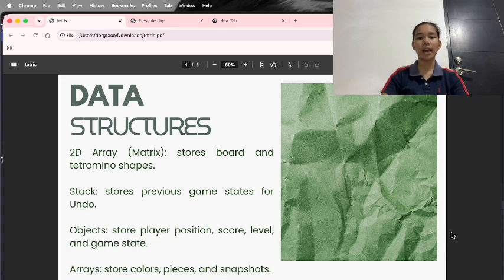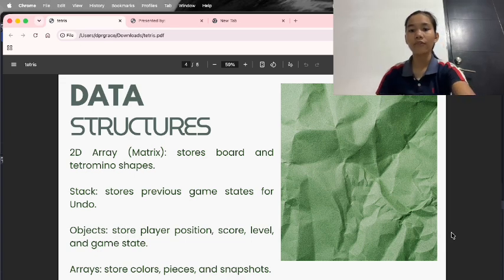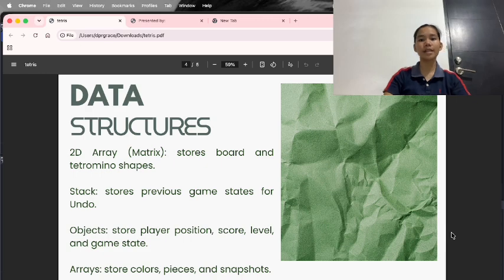The last one is the arrays. These store lists of things like colors, pieces, or saved snapshots. Arrays are useful when you need to keep multiple values in order. So in short, this slide is saying that different data structures are used for different parts of the game. The board uses a matrix, undo uses a stack, game information uses objects, and collections like pieces or colors use arrays.